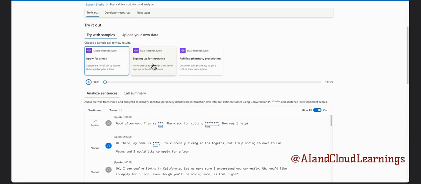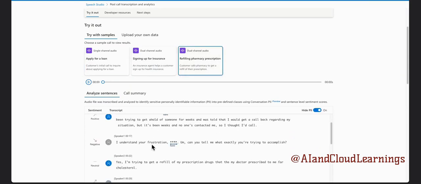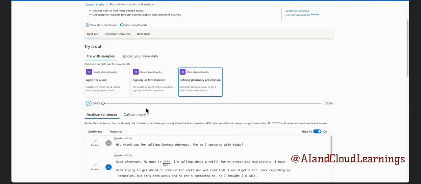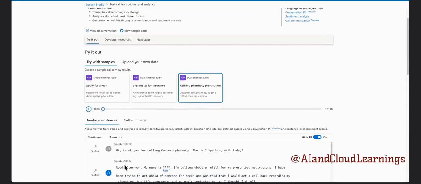So dual channel audio. Okay, refilling pharmacy prescription. You can see all of this and go through it, how it is looking and how you can understand or analyze based on this data.